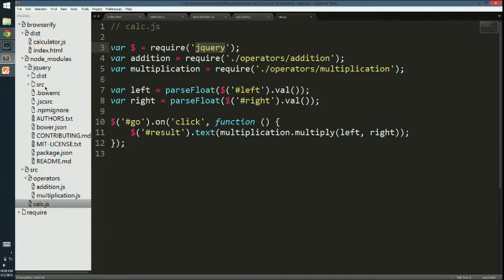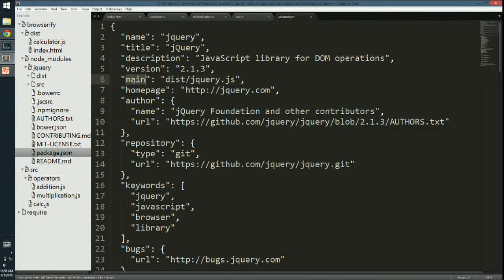Cool. There's a lot of stuff in here. So the way it figures out what JS file to get is that it pulls up its package.json and finds the main property here. And this maps to dist/jQuery.js. So that's how it ends up resolving a module if you don't make it a relative path. It should be an npm installed package that way.